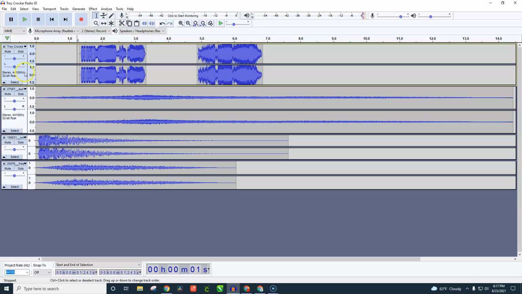You can hear all these tracks playing, and they're not really lined up or anything. But if I just want to hear one track, I can hit the solo button. Solo means that only this track will play.